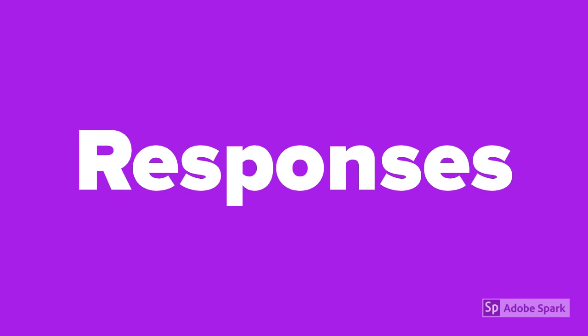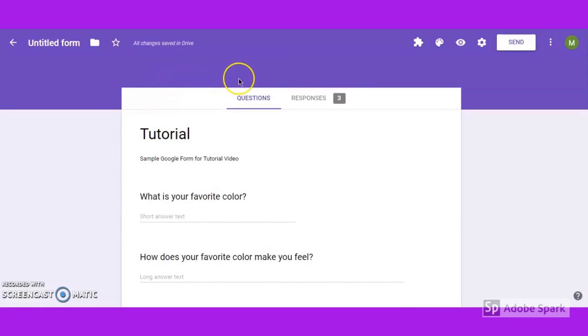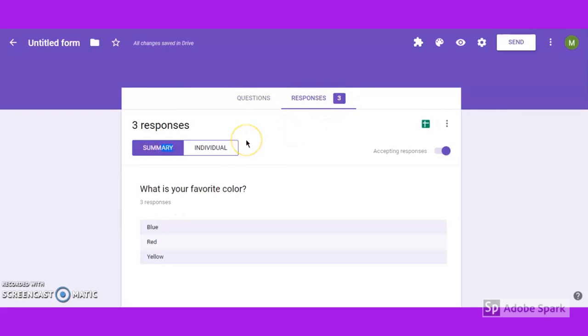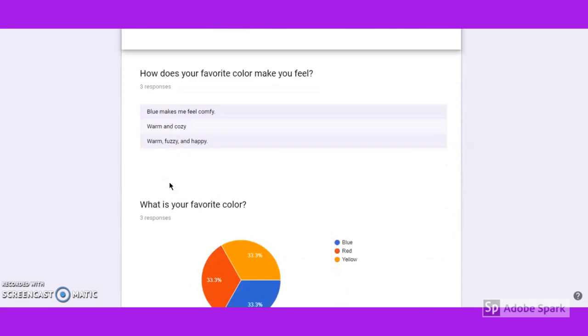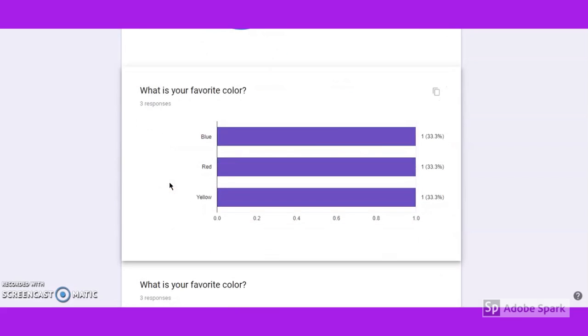Now that we have looked at all the question options, let's look at how to manage responses. Up at the top of the form is a tab that says Responses. If you have any responses, a number inside a box will appear next to the word Responses. There are two ways you can view your responses: as a summary or by individual. The summary is where the results are shown graphically for each question. At the top right of each question are two overlapping triangles. If you click this icon, it will copy the response to your clipboard.